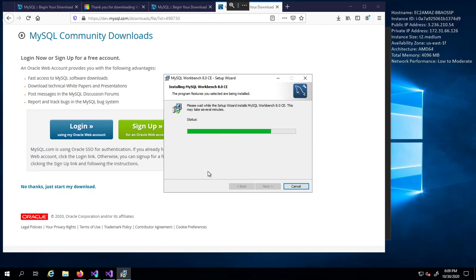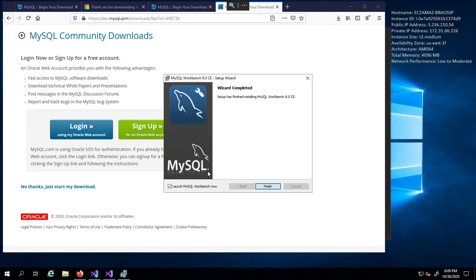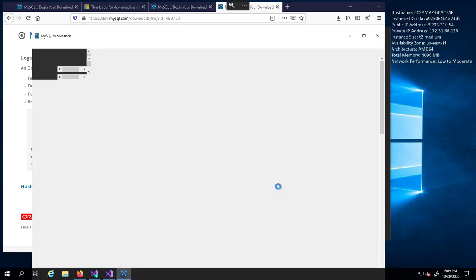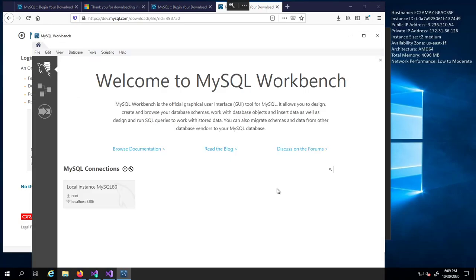Alright, so Workbench is getting installed, and you'll notice that it will pop up as soon as the install is done, and we'll be able to interact with our MySQL server. So I'm going to finish that. And here we go. So here's MySQL Workbench. This is what you're going to be accessing to start to develop your databases and create your very first database.